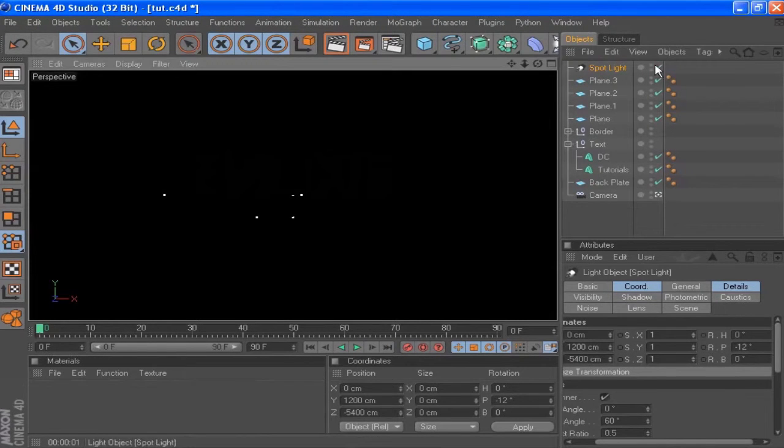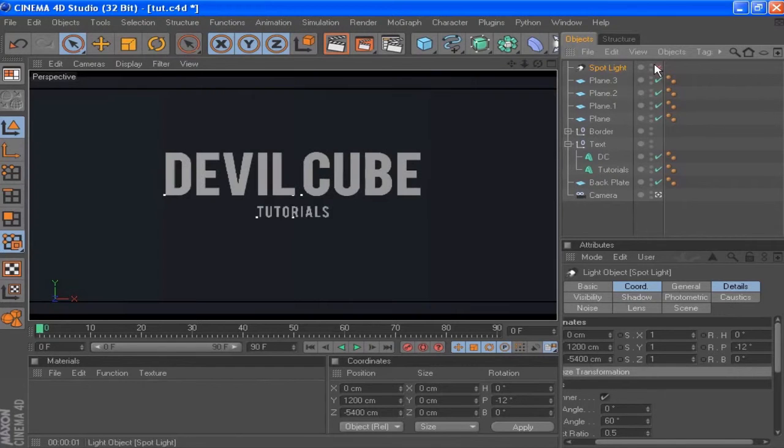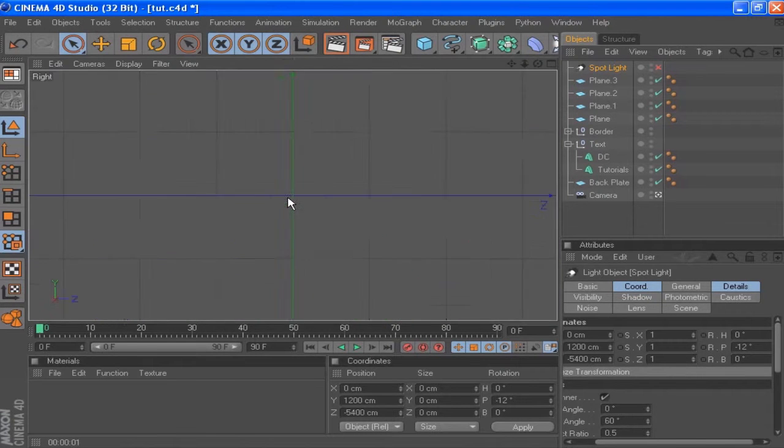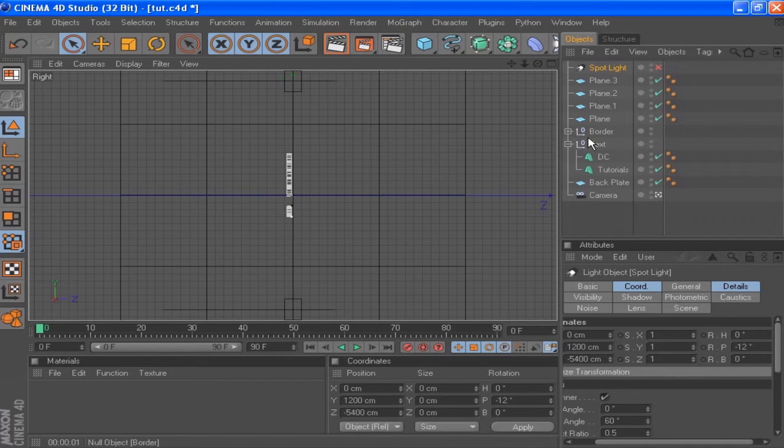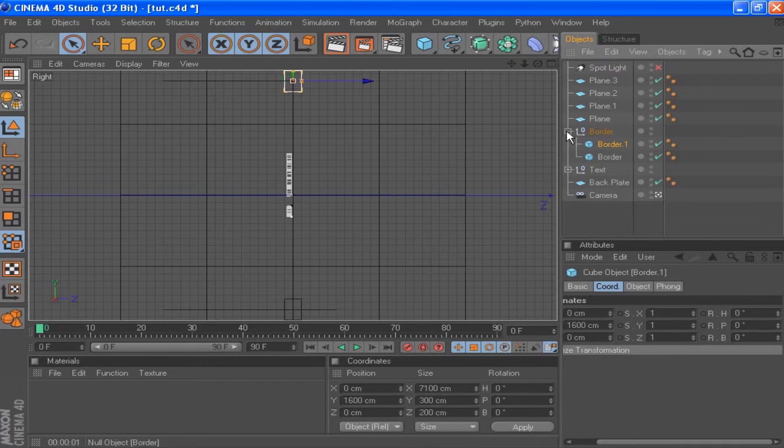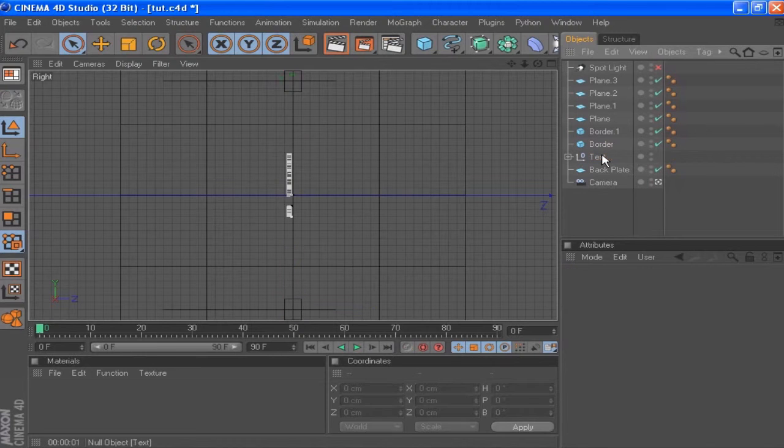Okay, the next thing that we want to do, before putting lights in, is just hide our light for a second, and I'm gonna go to the right view. That's right over here in the right view, and as we see these border cubes, I'm gonna go and actually remove these out of the null object, delete this.